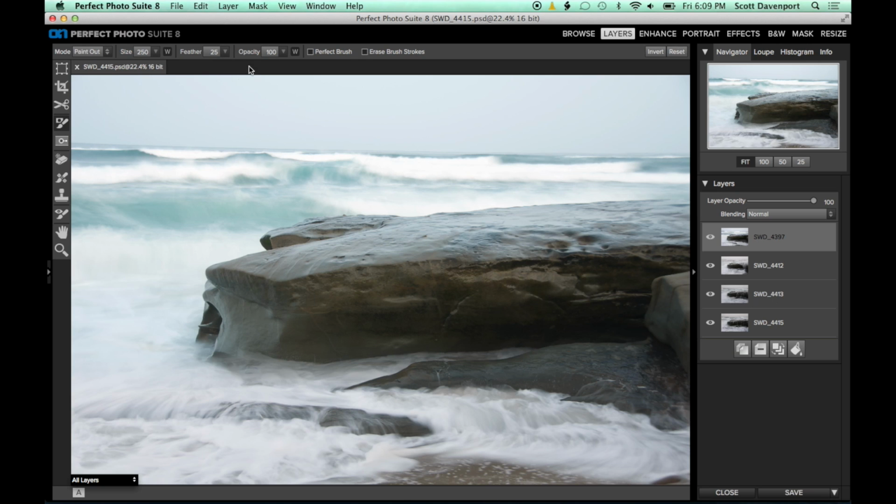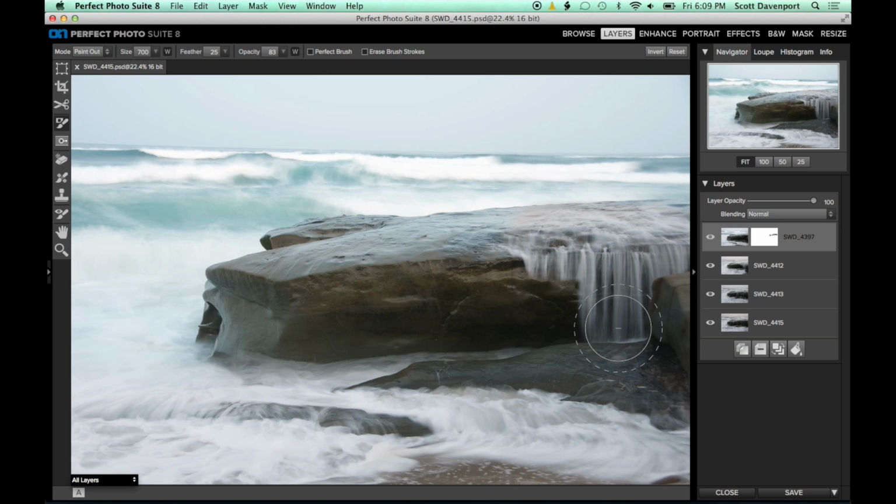For this mask, I'll use the masking brush and drop the opacity of the brush to around 80%. Let me try the perfect brush here to help keep the strokes just on the rock. Nope, this is too restrictive. Let me turn that off and start painting away the top layer, and I'll check the progress here as I go. A couple of extra clicks.